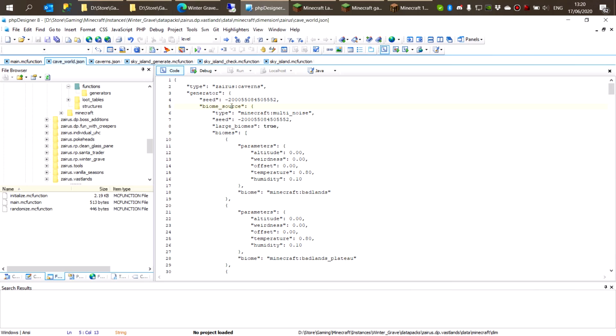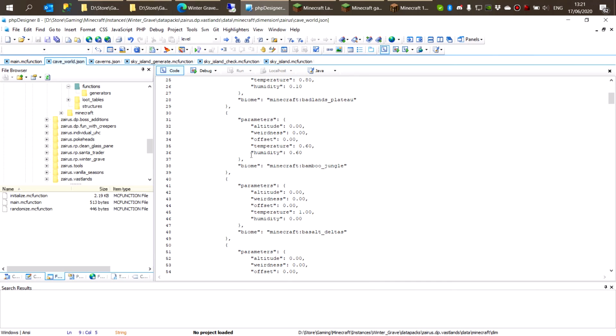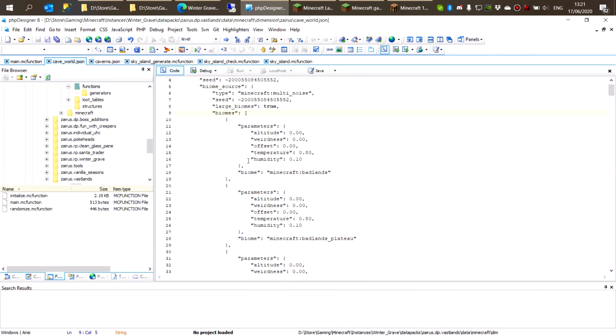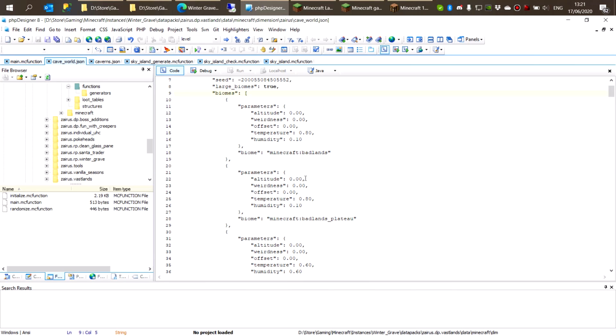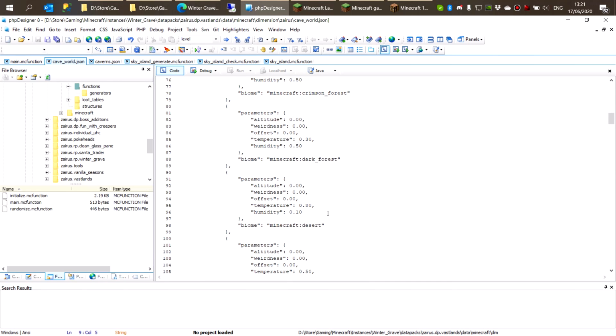The biome source has these settings. The type is multi-noise. This means this is going to be a multiple biome dimension. And large biomes is set to true. This means the world is a large biomes type. And then there's a list of biomes I have included here. I have to specify a list of biomes. So I have specified some like badlands, jungle, taiga, basalt deltas, beach, and so on.